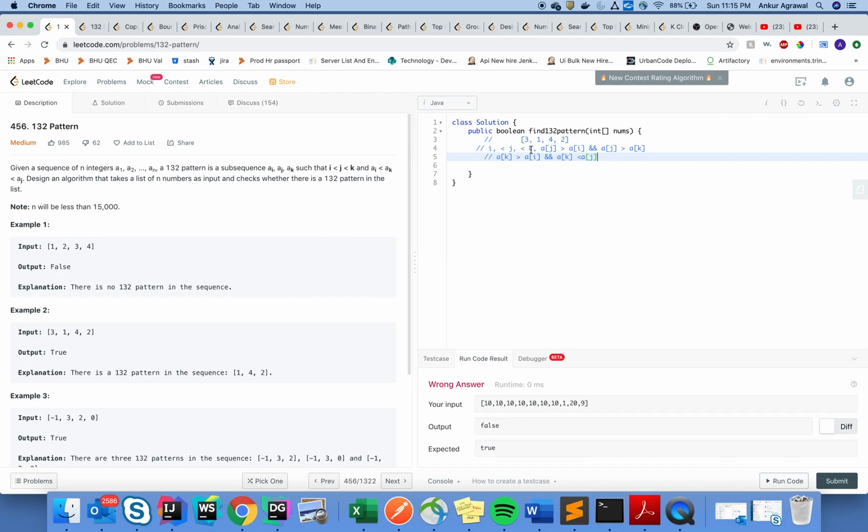And these i, j, and k are not necessarily contiguous. So j is not equal to i plus 1. It may be, but it's not necessarily i plus 1, and k is not necessarily i plus 2 all the time. Otherwise, the problem would have been very easy. So how you approach this problem, the easiest way is to just use the brute force method and try to find every combination of three numbers.